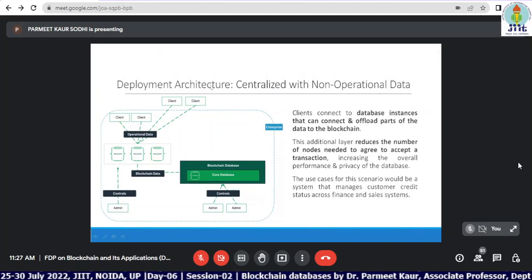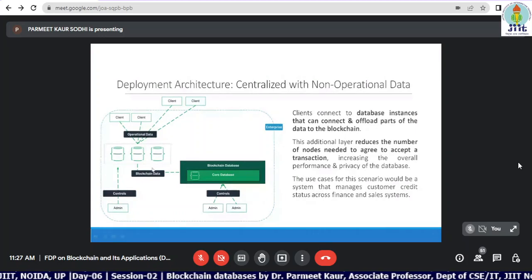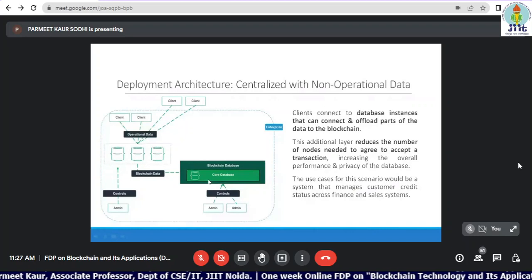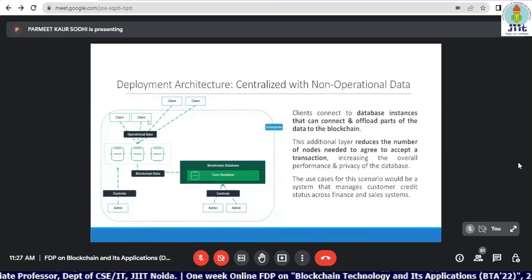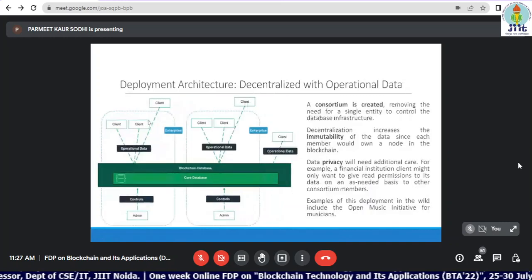That means the client is going through some kind of intermediary database layer and cannot directly come and access this database. There is some kind of a view of data which is available to the client, and the client does not have direct access to the core database or the blockchain database. As you move the client away from the core database, we are increasing the security of the system. Then the third kind of system, now we're moving to the decentralized kind of deployment.